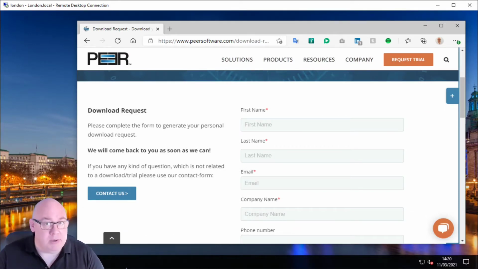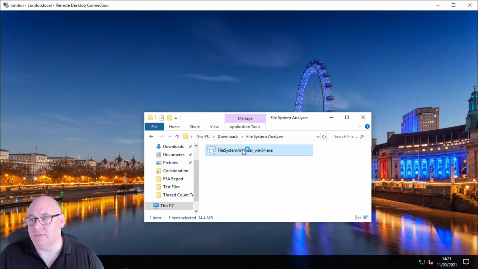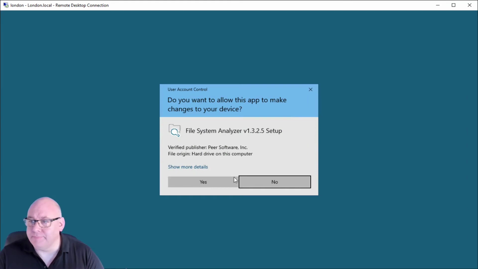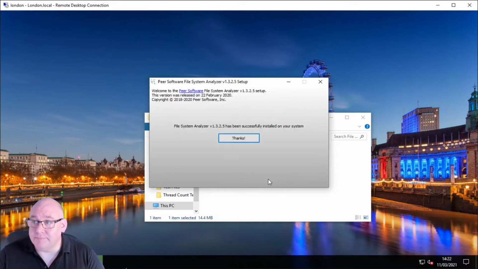Now, I've already got my copy downloaded, so let's take a quick look at the installation process. First, choose an immediate installation with all of the defaults or the advanced installation so that you can choose things like the installation location and whether to put an entry in the Windows Start menu. For this demo, I'll choose the immediate installation. Next is to accept the license agreement. There, the installation is complete.